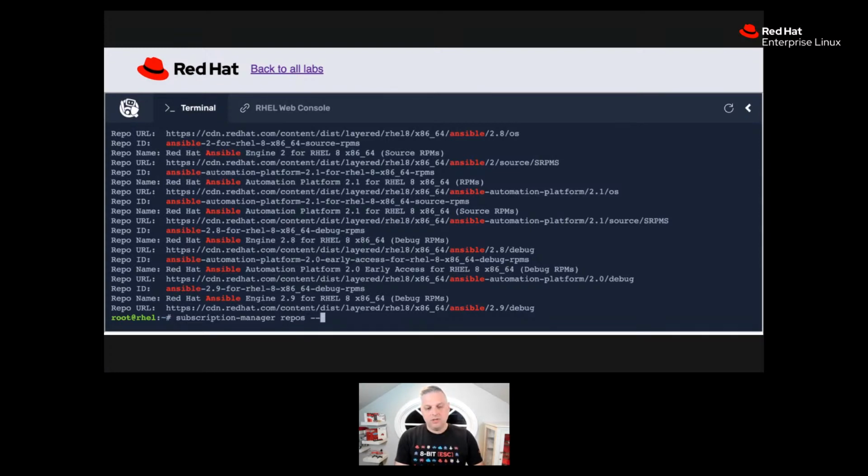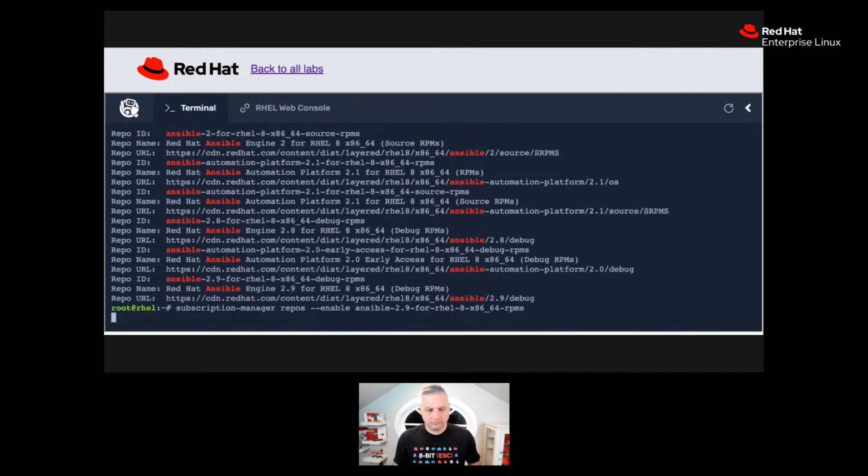Okay, so once you've found the additional repository you want to enable, it's subscription-manager repos --enable, and that repo ID that we pulled out of our list. All right, so this is going out to the Red Hat subscription manager and saying, hey, I want to also add on this repository of software to my RHEL box. And once this is done, I'm going to rerun that dnf install ansible command, and we'll see what it does.